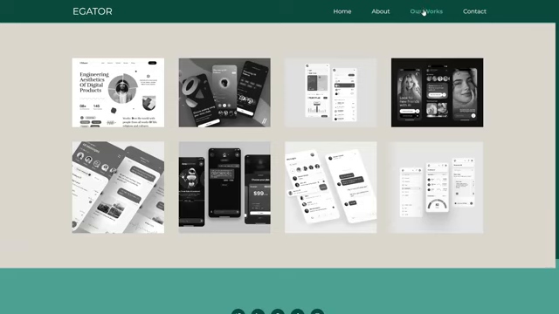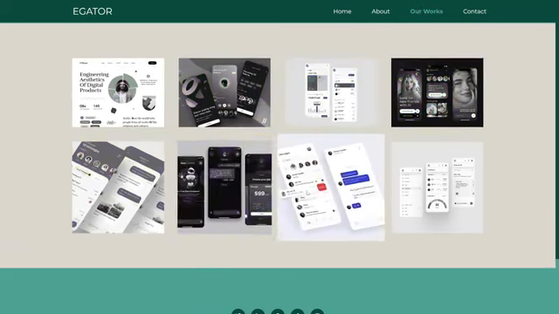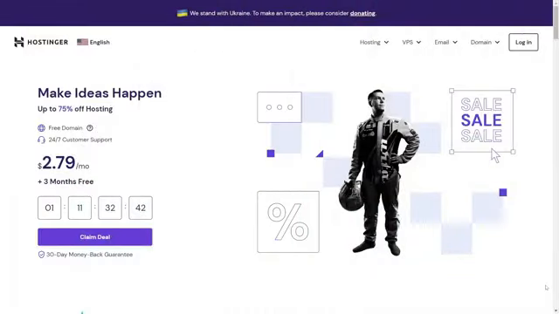So let's go ahead and buy our hosting and claim a free domain name. Let's go ahead and set up our hosting and domain name.